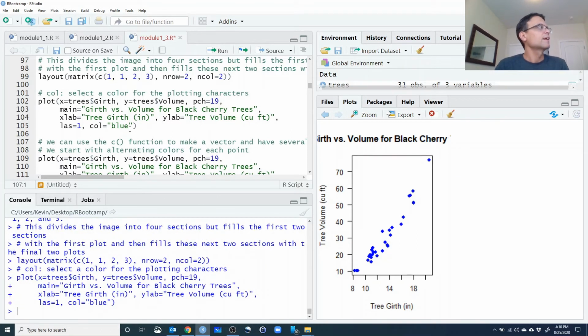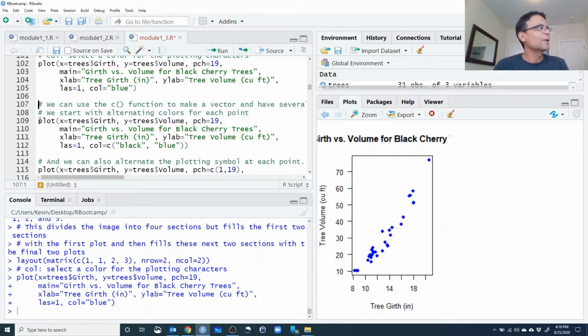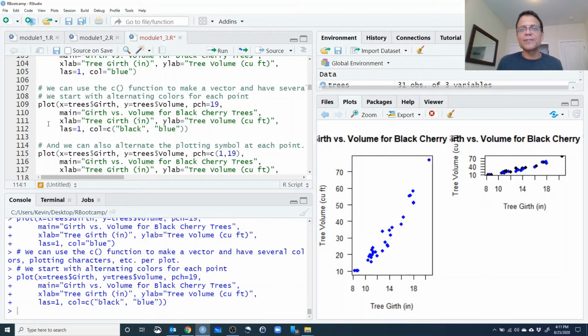That's where we were. And let's see what happens if we add multiple colors. So now we're going to add black and blue. Always a great color combination right there. So let's see what happens. Well, R is going to do that recycling thing it does because it knows it has like 31 different points, and yet we've only specified 2 colors here, black and blue, so it's just going to be black, blue, black, blue, black, blue, all the way to 31. It's just going to recycle that vector of colors. You could, if you wanted to, give it an entire vector of 32 colors, and every color would correspond to a particular point. So we could do that if we wanted to.